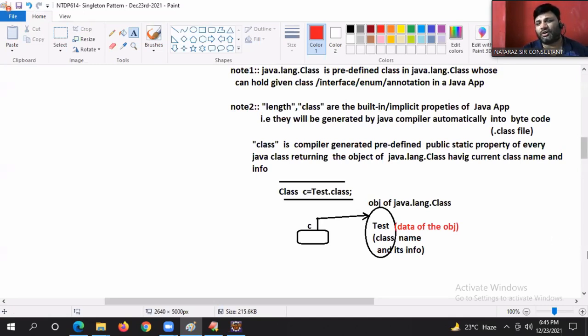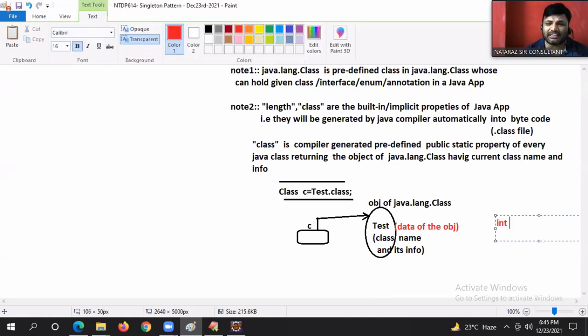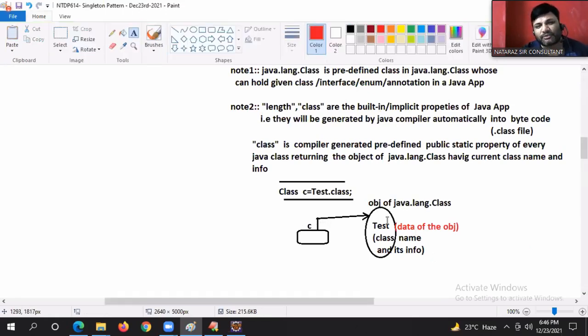Now tell me, int A is equal to 10. Anything you want to do on A, you will use A only. A plus plus, A is equal to A plus 10. Anything you want to do on Test, you'll be using C only. Suppose for Test I want to create an object, using C I can create. If I want to know the methods that are there in the Test class, using C I can get them. If I want to know the constructors of the Test class, using C I can get them, right?